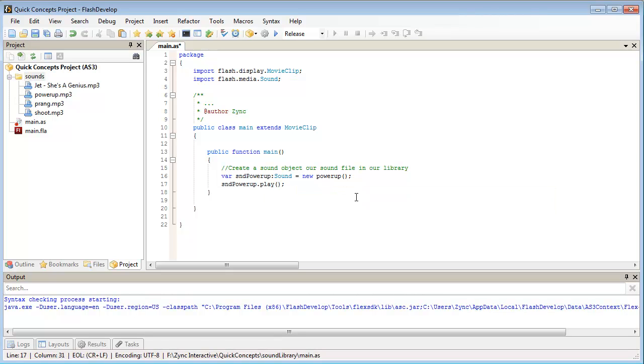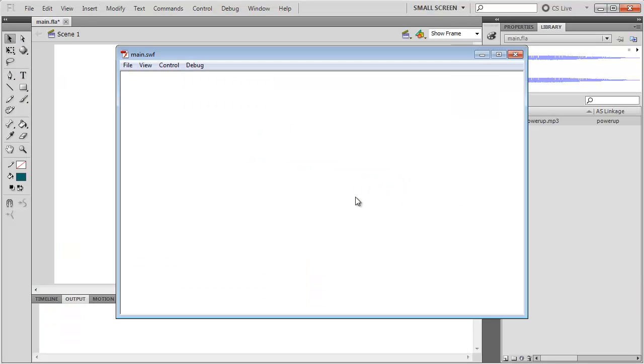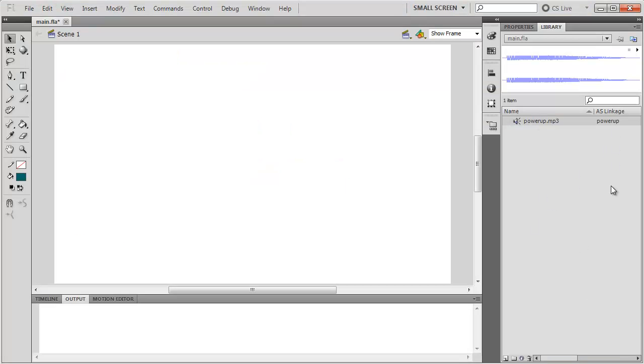And that's pretty much it for the internal method. So if we save this and give it a test, you can see that as soon as our movie loads, it plays our sound straight away. So that's the quick and dirty, simple way of getting your sound to play, by just importing all your sounds into your library and creating linkage names.